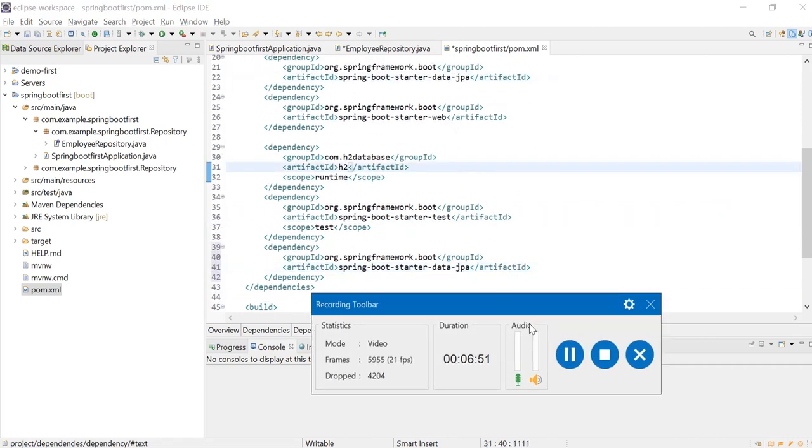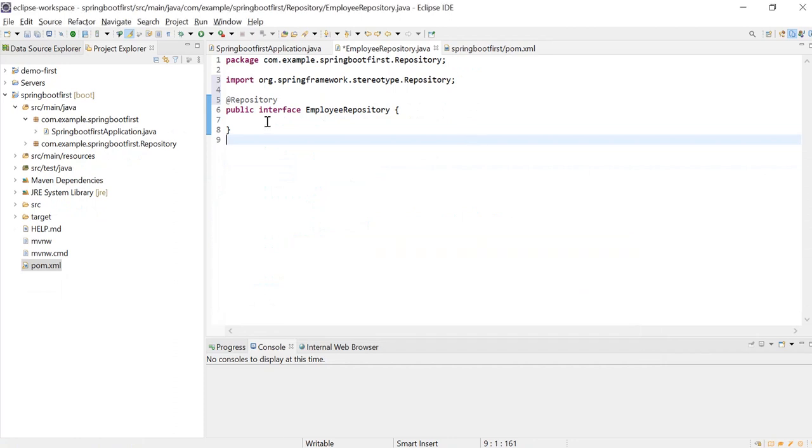Okay, imported successfully, and I am extending this interface JPA repository. So usually JPA repository is a JPA specific extension of repository. It contains full API for CRUD repository and paging and sorting from the database. Here I am accessing the bean entity class.